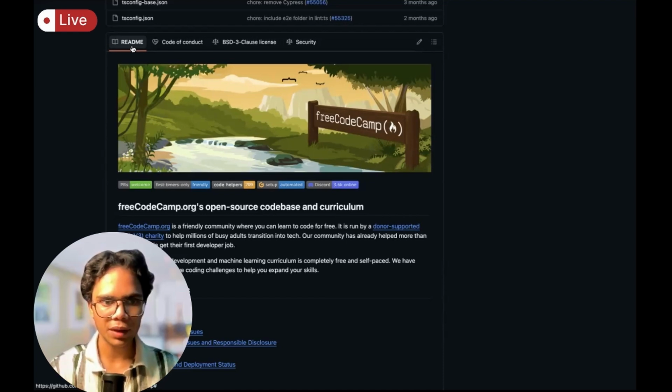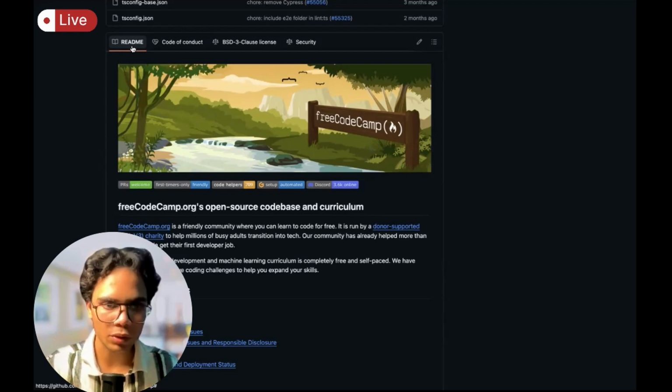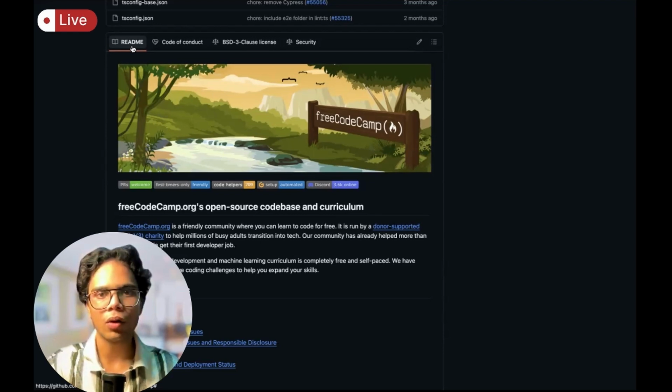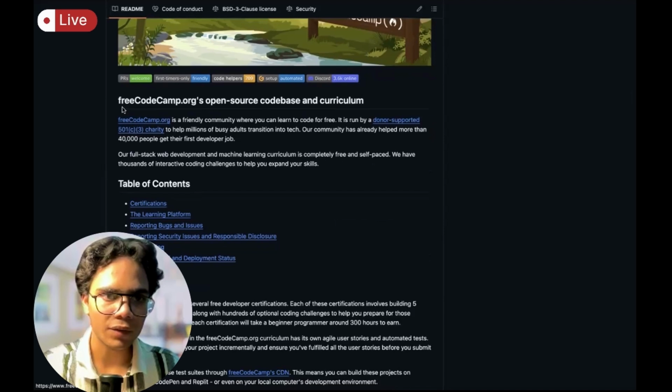So it is like a document that shows what the project is, what they are doing, and how to install the project locally. Everything you can find in this README.md file. As you can see here, there is a poster of freeCodeCamp.